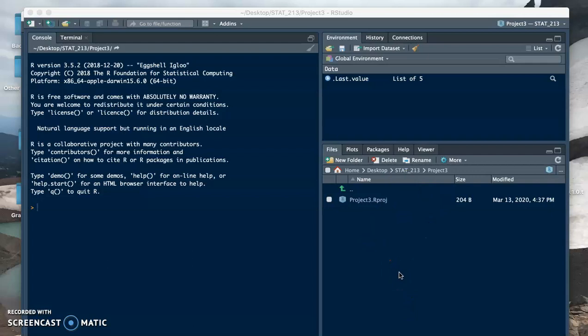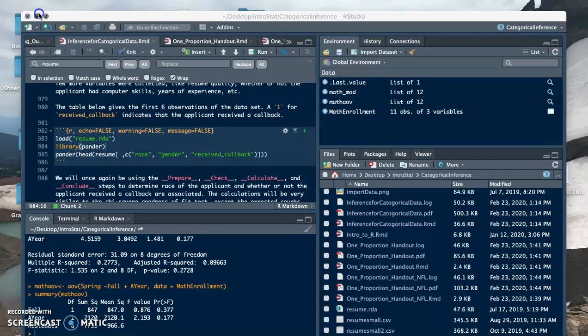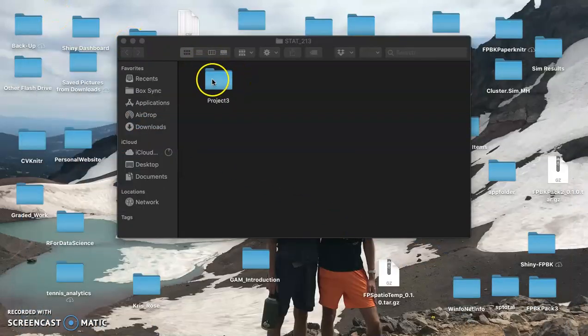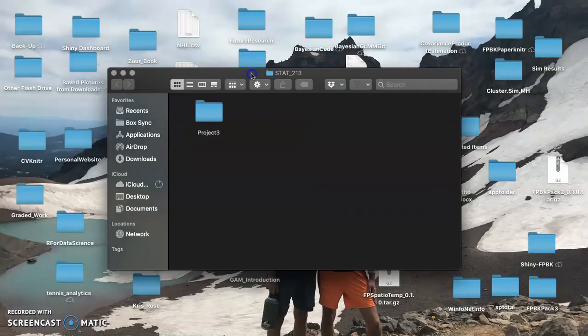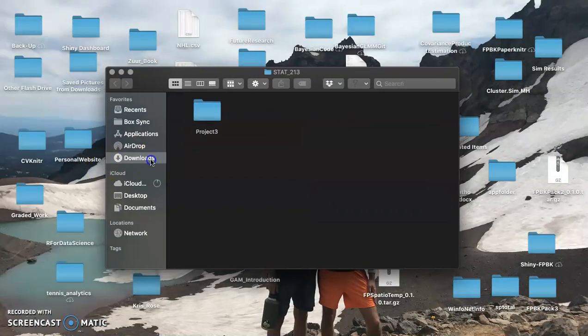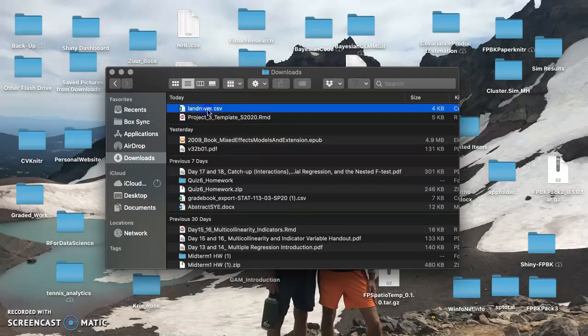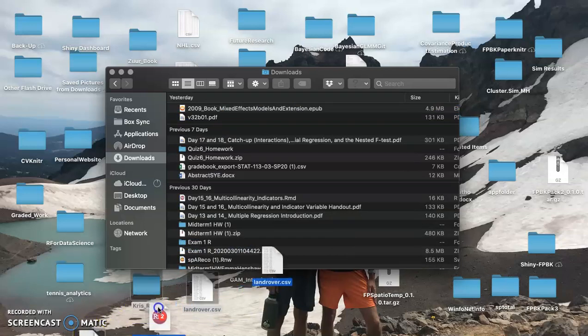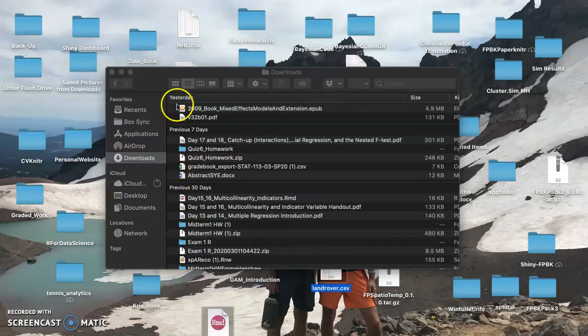So now there's no upload button because everything is just on our computer. And so what I'm going to do to get all 3 of those files in this folder is just drag and drop. So let's see, I should have downloaded these 2 things in my downloads folder. So that's the template and this Land Rover dataset. So I'm going to drag those over to my desktop.